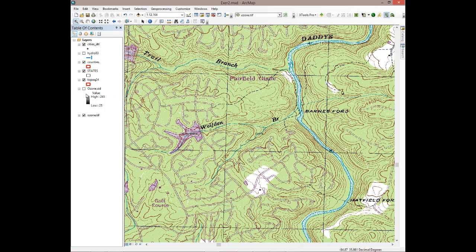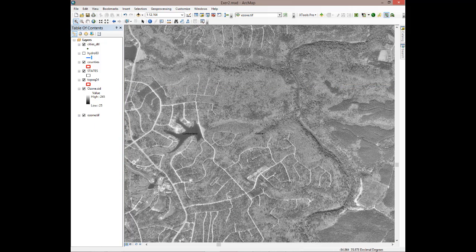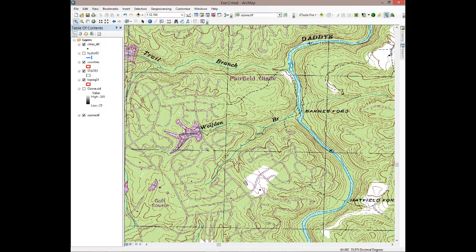So for fun, let's just turn our DOQ back on and see if that shows up. And indeed, we can see there's a pond there, and here are fresh roads that have been put in since that DOQ was initially created. So it's kind of neat to see. So that's what's going on there. We just randomly went into this area.